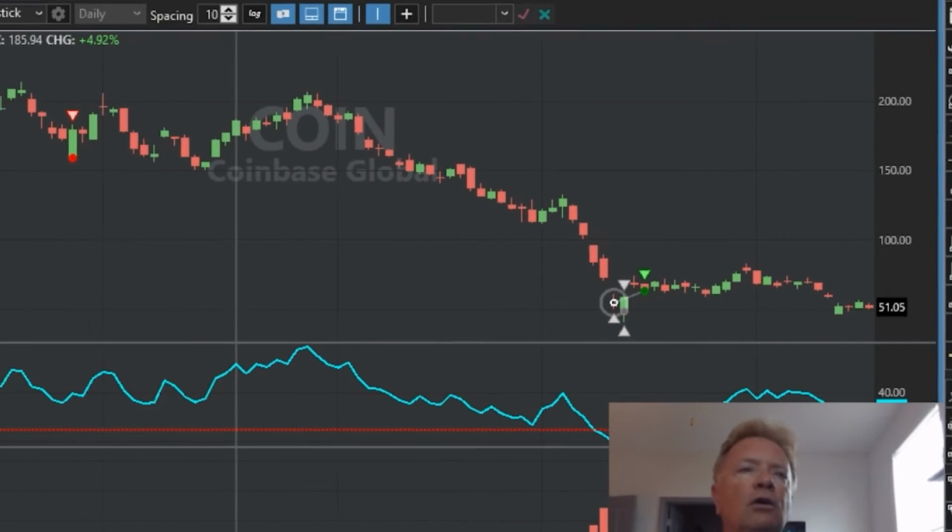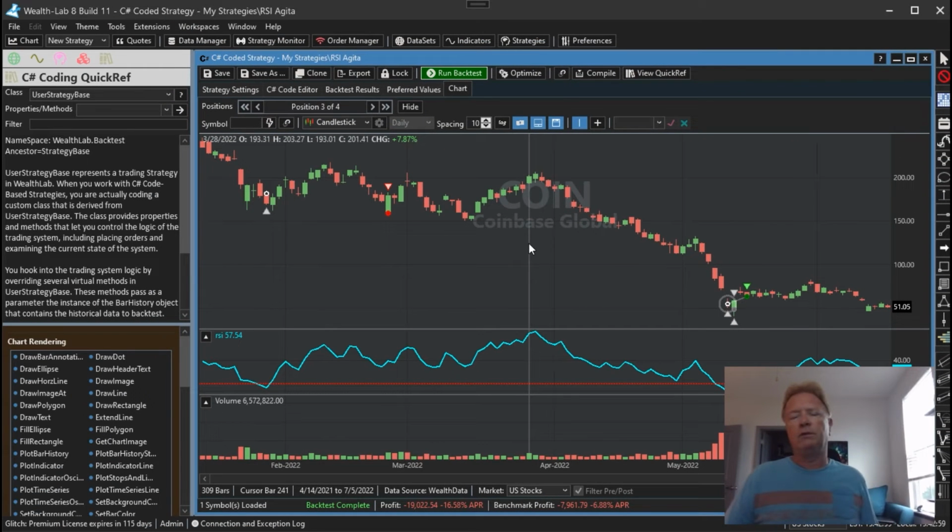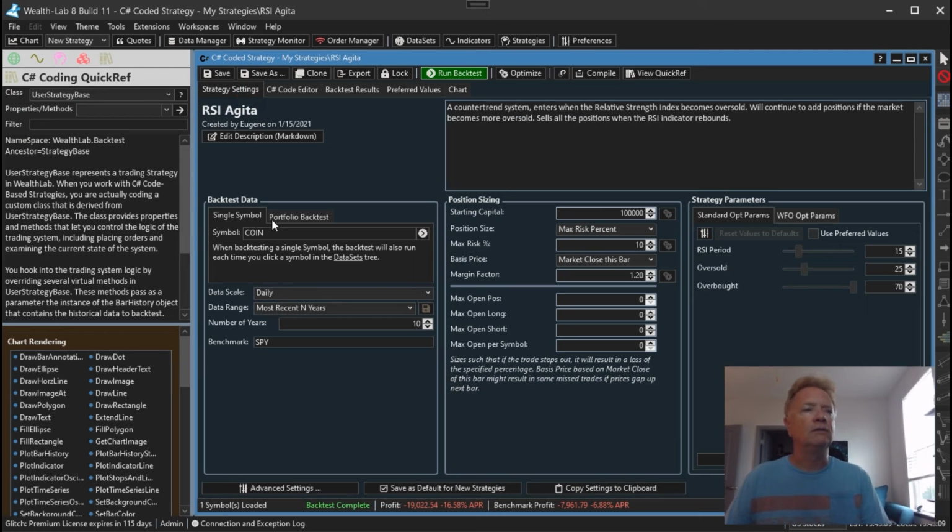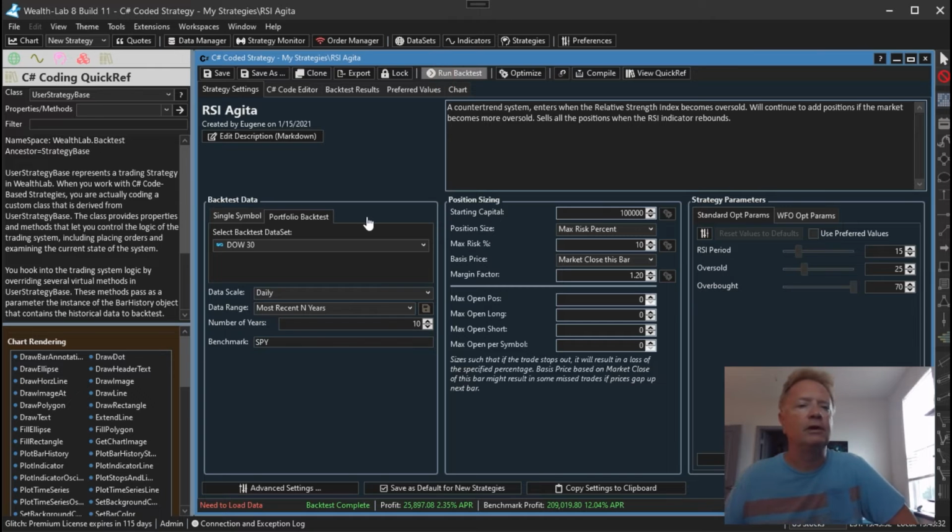So note that when you're working with max risk percent, you may not always see exits that are exactly at 10% or whatever percentage you set. Let's give it a different symbol. Let's actually give it a portfolio. Let's run it on the Dow 30 and take a look here. So we're now running on the complete Dow 30.